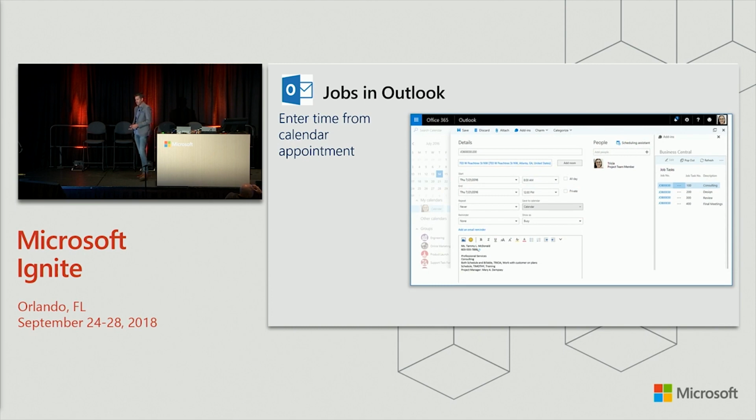And so in Outlook, what it looks like is, if I'm the person that's doing the job, this is what I do. I go to my calendar, I can pull up the tasks that I've completed, the hours, et cetera, and then it posts that back to Business Central. It updates Business Central with that information.